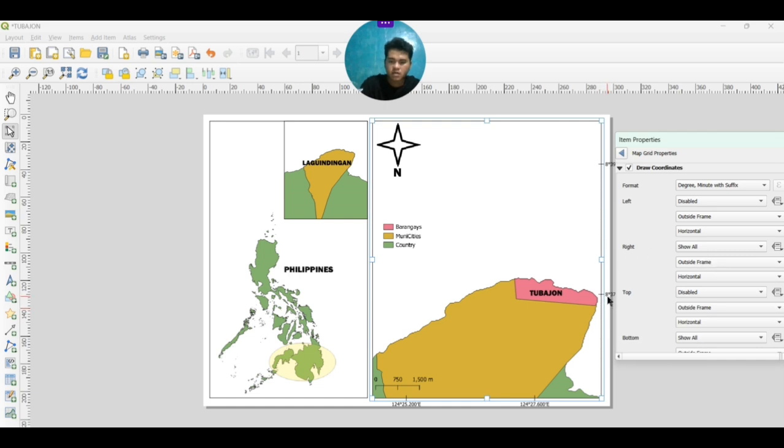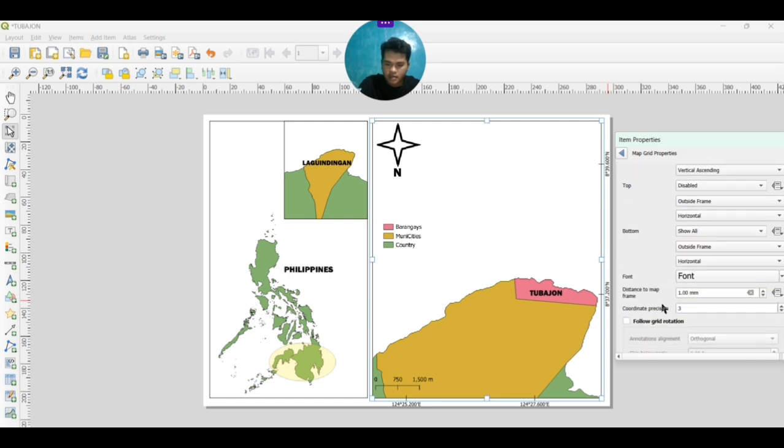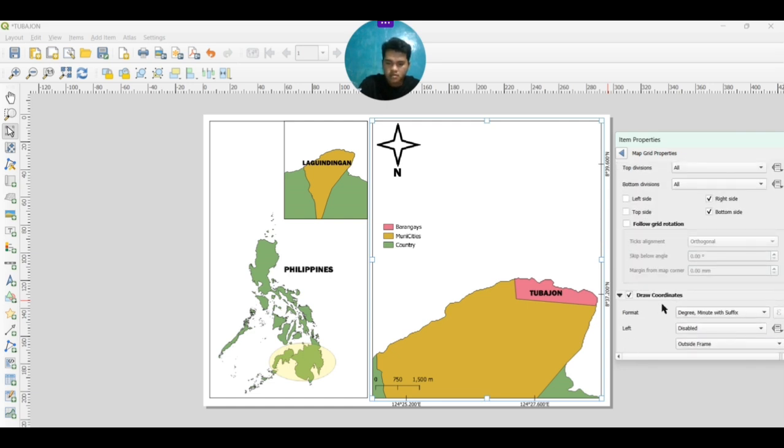As you notice on the right side of the map, the coordinates were missing some part of the numbers. So I just click horizontal to right side, to vertical ascending. So here's the vertical ascending. And that's good for me.